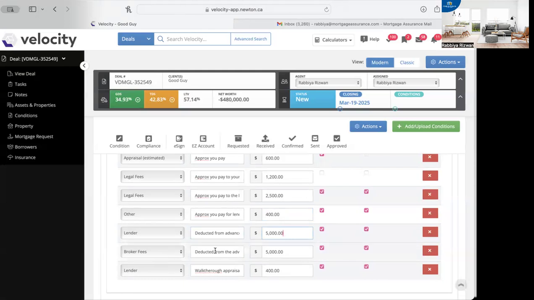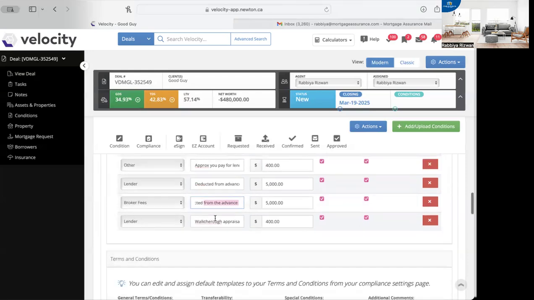Broker fees, most of the times again, are deducted from the advance. And here you go for the amount. It's not an approximate for both of these because you already know the amounts. And usually they're deducted from the advance. So they go in the APR, they're also deducted from the advance. If there are any other fees associated, for example, a walkthrough appraisal fee or an admin fee, usually they will also be deducted from the advance and they're always included in the APR.